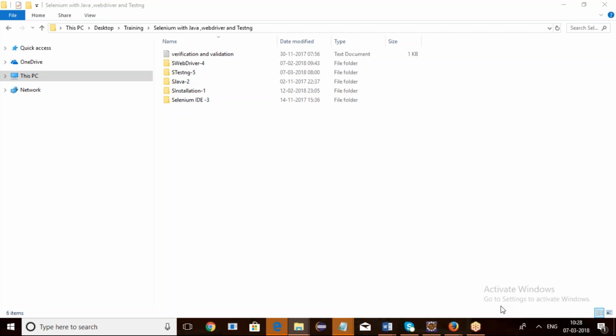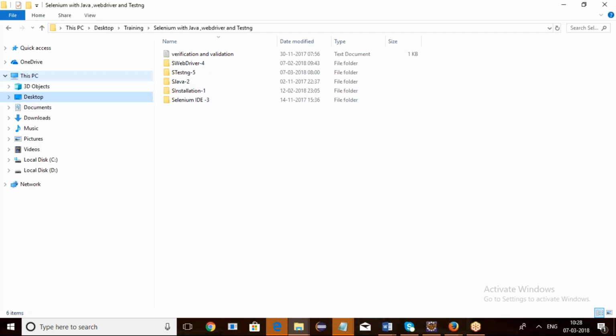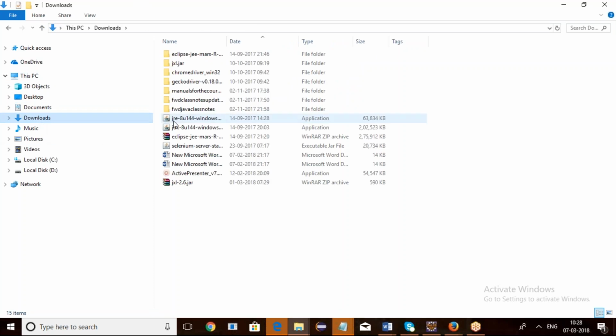So, first of all, we will be starting with the basic installation of Java, which includes installation of two basic jar files, which are JRE and JDK. These are the two basic jar files which we need to install from the official website of Java. First one is JRE and second one is JDK. These are the two jars that we install just to start off with the Eclipse tool.